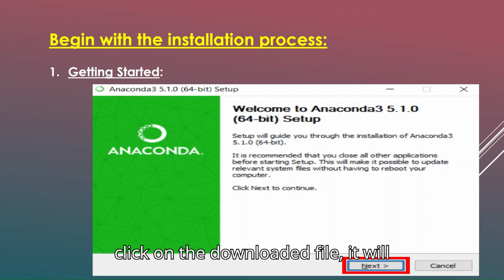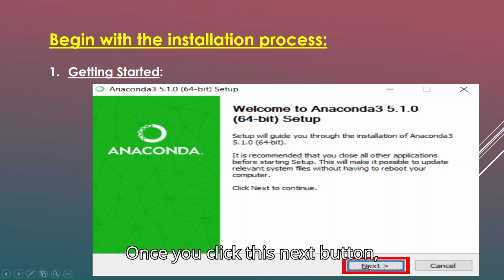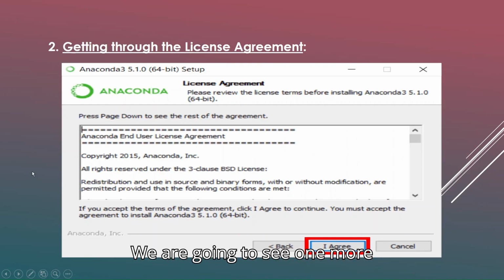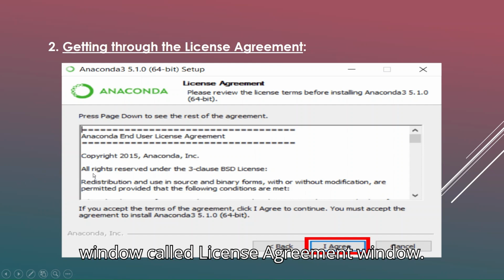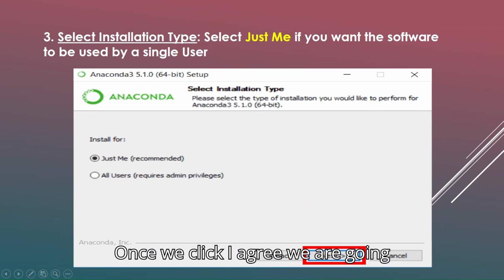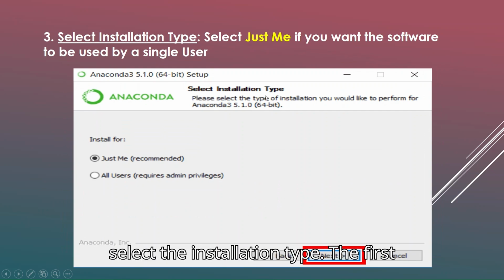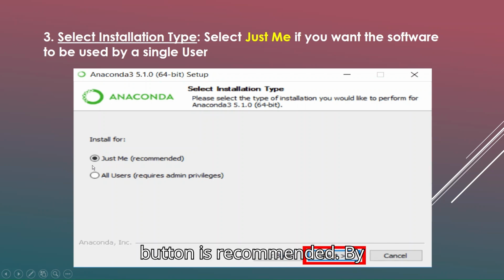Once the software is downloaded successfully, double click on the downloaded file. Once you click on the downloaded file, it will open the window in this format, where you have to click this next button. Once you click this next button, we are going to see one more window called the license agreement window. Just click on the I agree button. Once we click I agree, we are going to see another window to select the installation type. The first button is recommended. By default, it is checked. And later, click the next button.